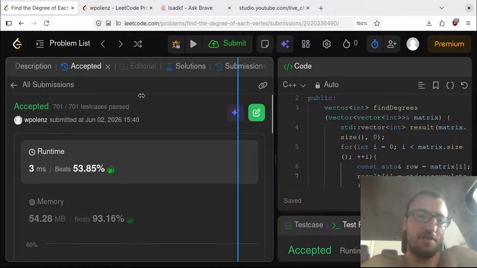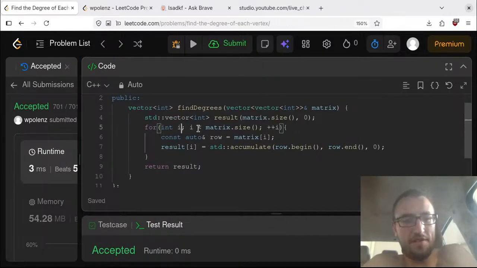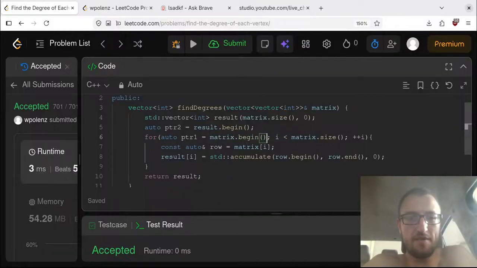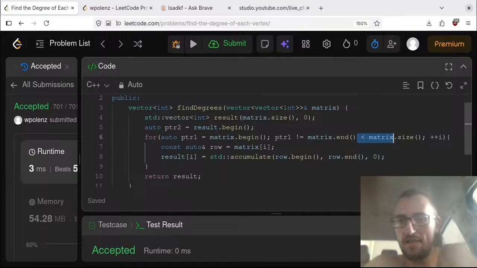Yeah, okay, but there's actually a slightly better thing you could do here, which is kind of unusual. We're gonna do pointer 1, pointer 2. You ready? Pointer 2 is result.begin, and then pointer 1 is matrix.begin. And then we say pointer 1 is not equal to matrix.end. And what we're going to do is actually do pointer 1 and pointer 2. Also, I'm starting to lag here.